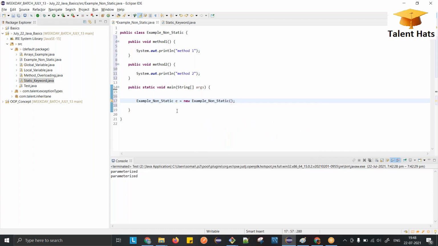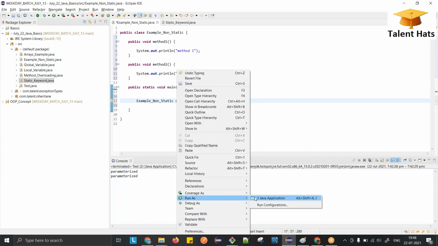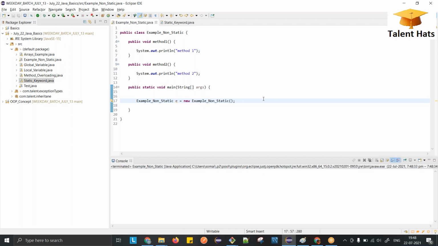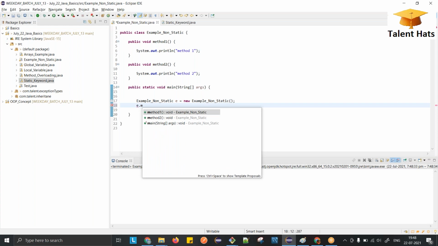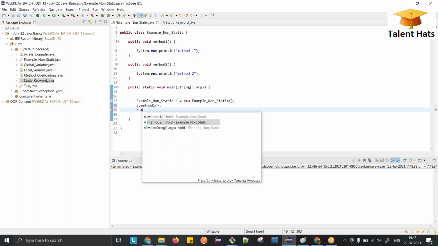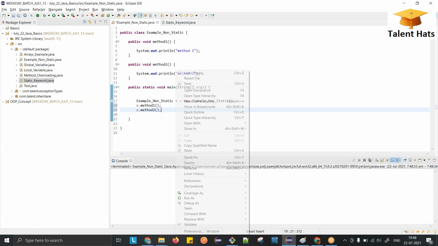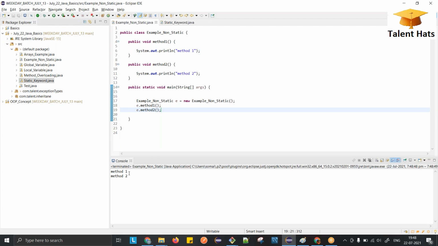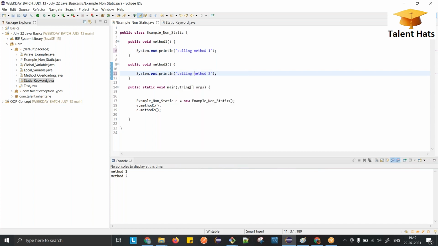Now, if I run now, nothing will happen because it will just call the default constructor. I have not defined anything inside the constructor, so you don't see anything. In order to access the methods, you just need to say e.method1() and e.method2(). If I run, it will call the two methods, method 1 and method 2. Calling method 1, method 2.